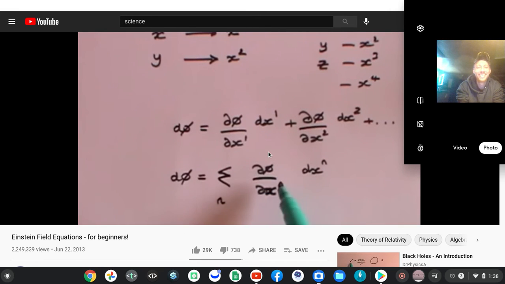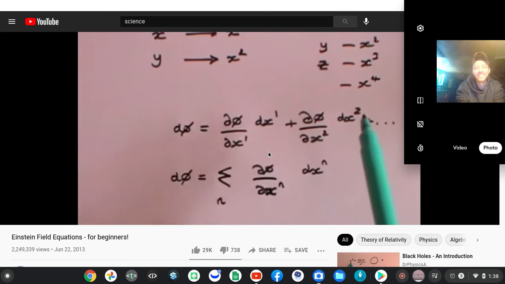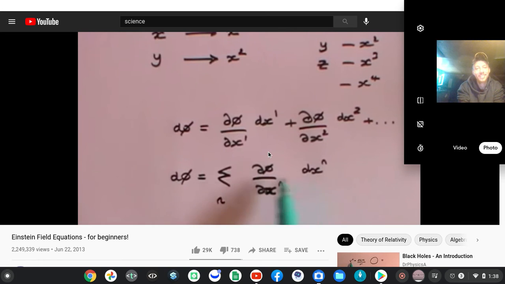When n is 1, you get that term there. When n is 2, you get this term here. And the sum term just means you add them together. So this is a very handy way of summarizing the change in the value of the field according to all of these values.